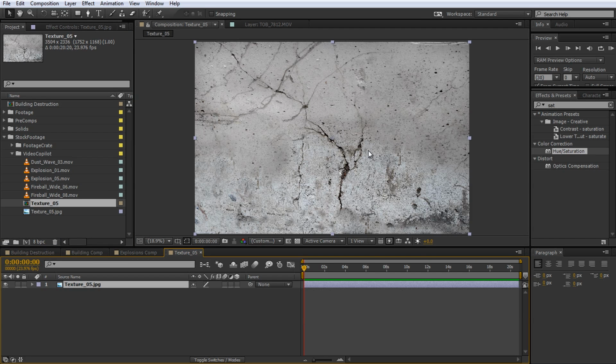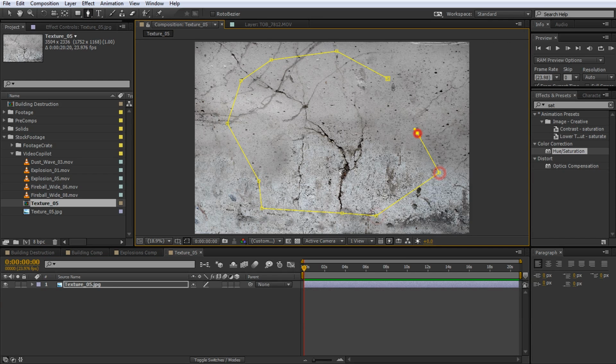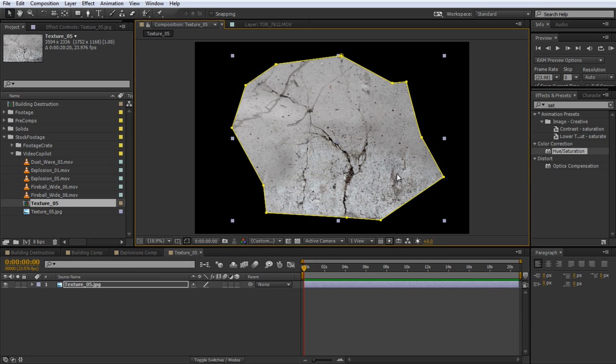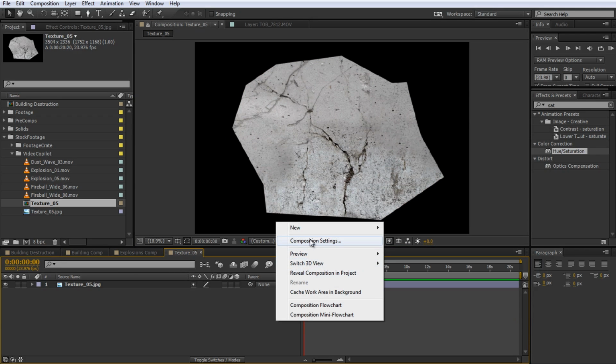This new composition now only contains our concrete picture. Now take the masking tool and cut out a rough fragment of the concrete. Keep the mask nice and jagged so it looks like the piece could have just broken off the building. Center this fragment in the middle of your composition and open up the composition settings.